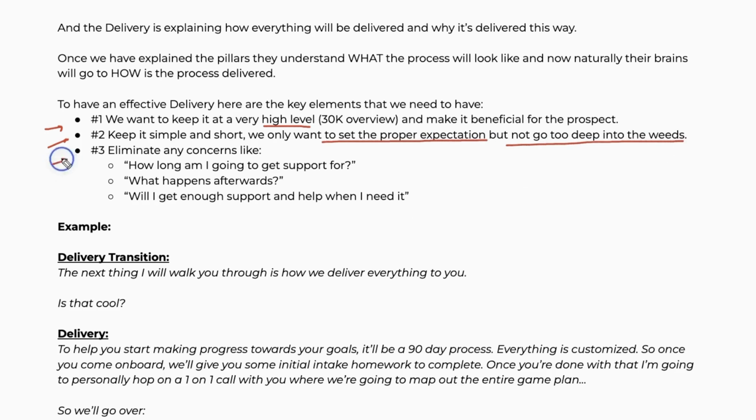Then number three, eliminate any concerns that they have. Hey, how long am I going to get support for? What's going to happen afterwards? For some prospects, it's going to feel like a black hole because they don't know what's going to happen next. So you've explained the pillars, but they don't know how the pillars are actually going to be onboarded to them and what that's going to look like. And the big question that you will hear is, will I get enough support and help when I need it? And so we just want to be able to alleviate those concerns for the prospect.